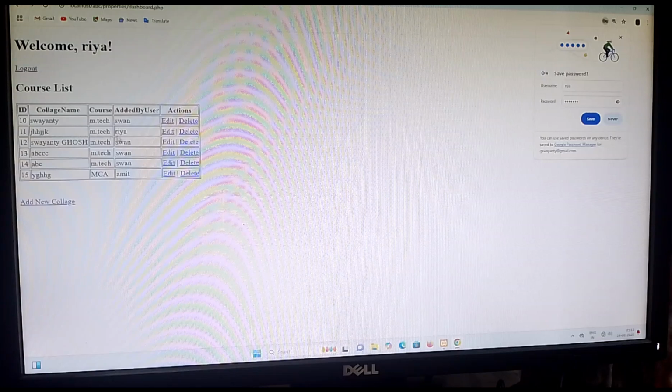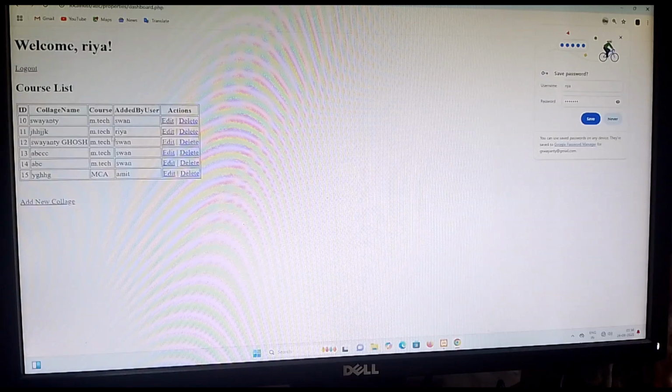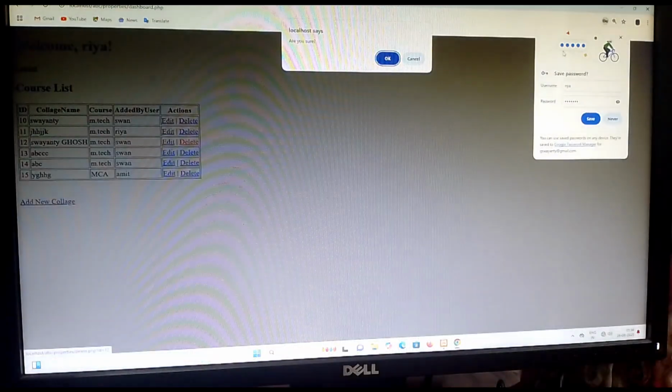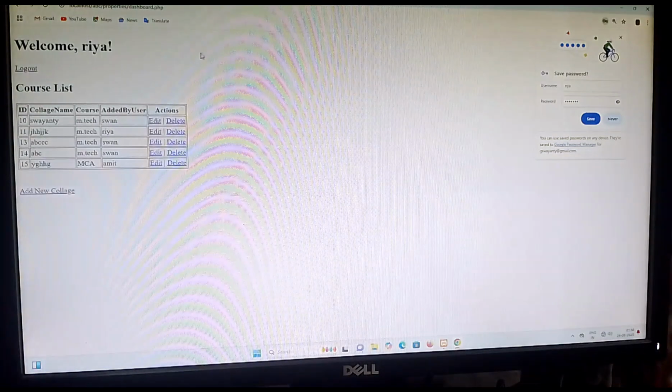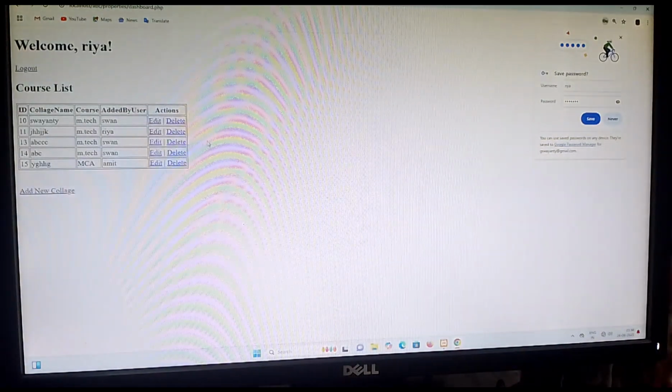You can see it is updated, and my user is also updated because I updated it through my user called Ria. Okay, then if I simply press cancel, it will be cancelled, and it is also present in my dashboard. If I want to delete something like this one, you can see this pop-up, which is created through my JavaScript event handling. If I click OK, then it returns true. If I click cancel, then it returns false, and it is not deleted.